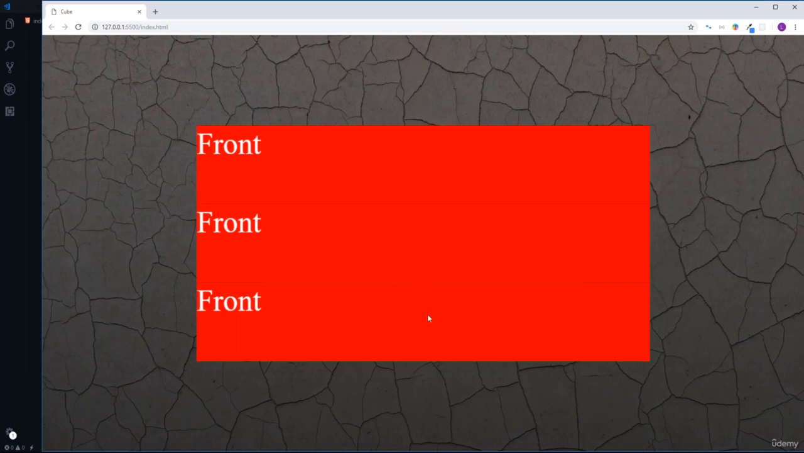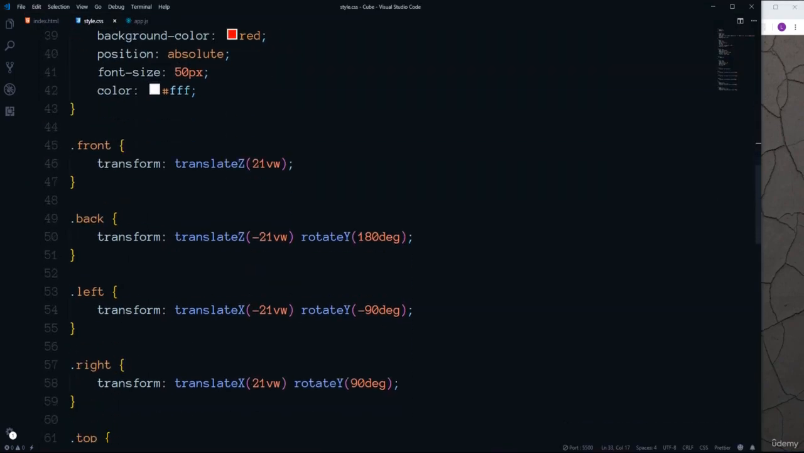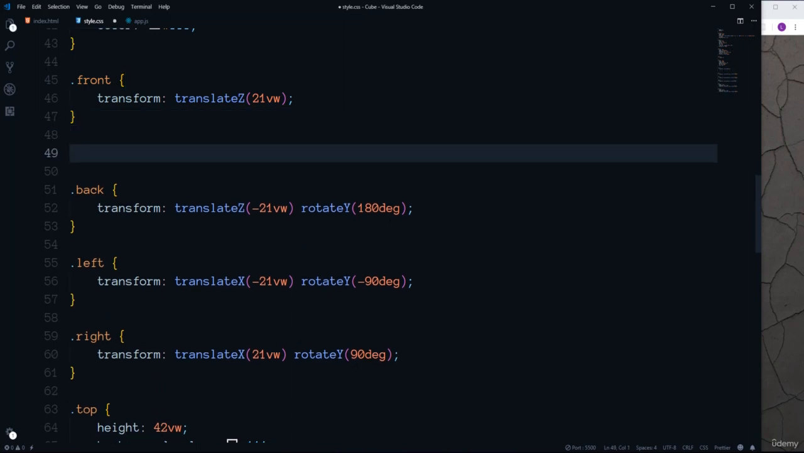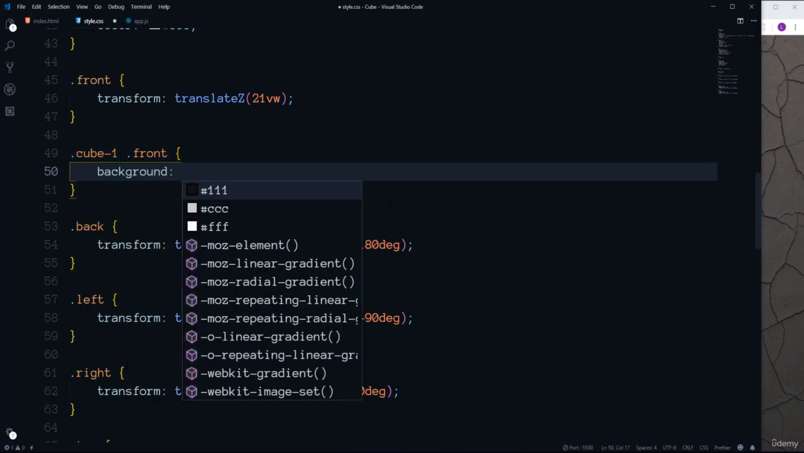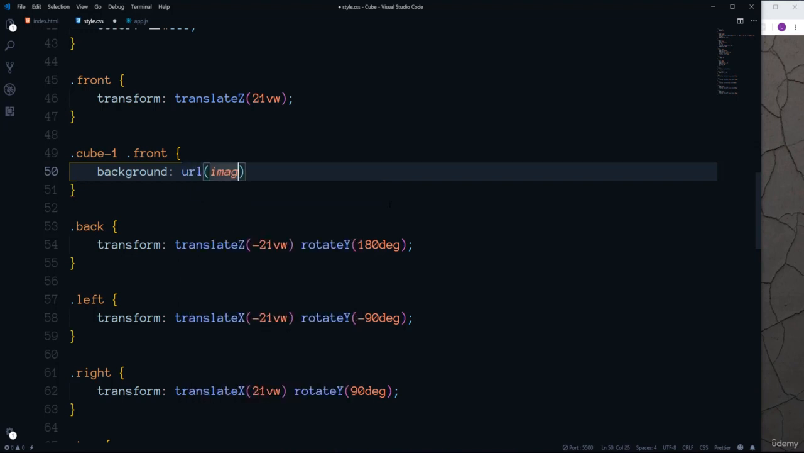So now you can see that the problem is fixed, and it's time to start working on backgrounds for each face. Let's start from the front face. At first we need to select the front face for cube 1. So write cube 1 front. Then define background. In URL, select the image called slide img1. And then we need no-repeat. As you know, we have three different front faces, and eventually we need to create one background image effect.